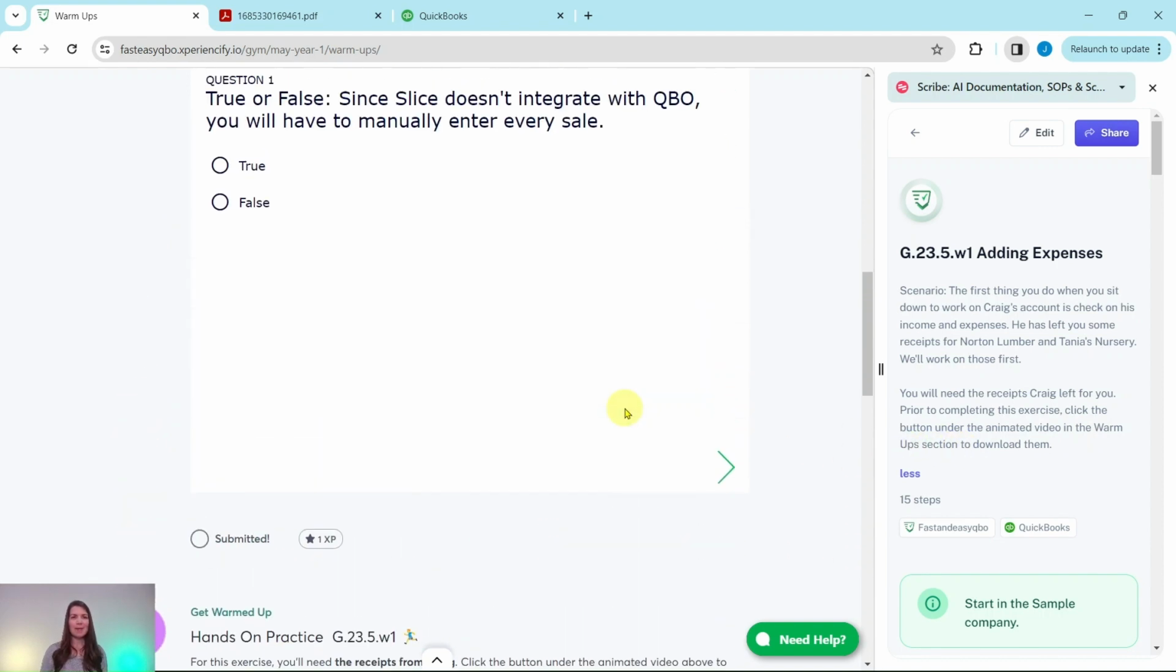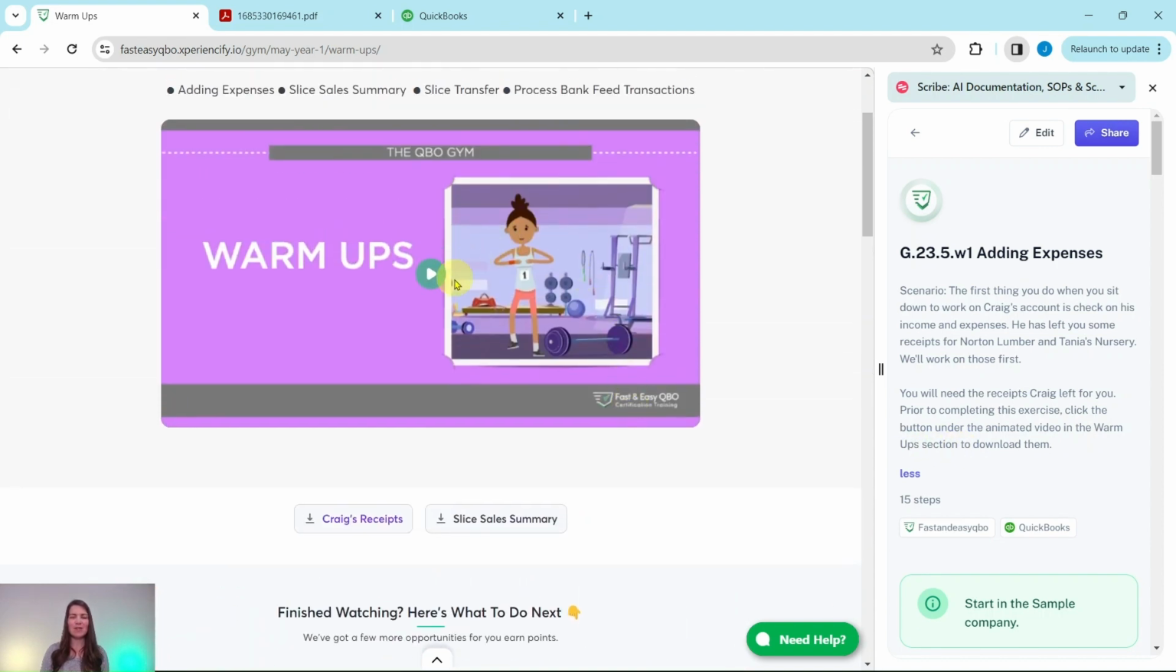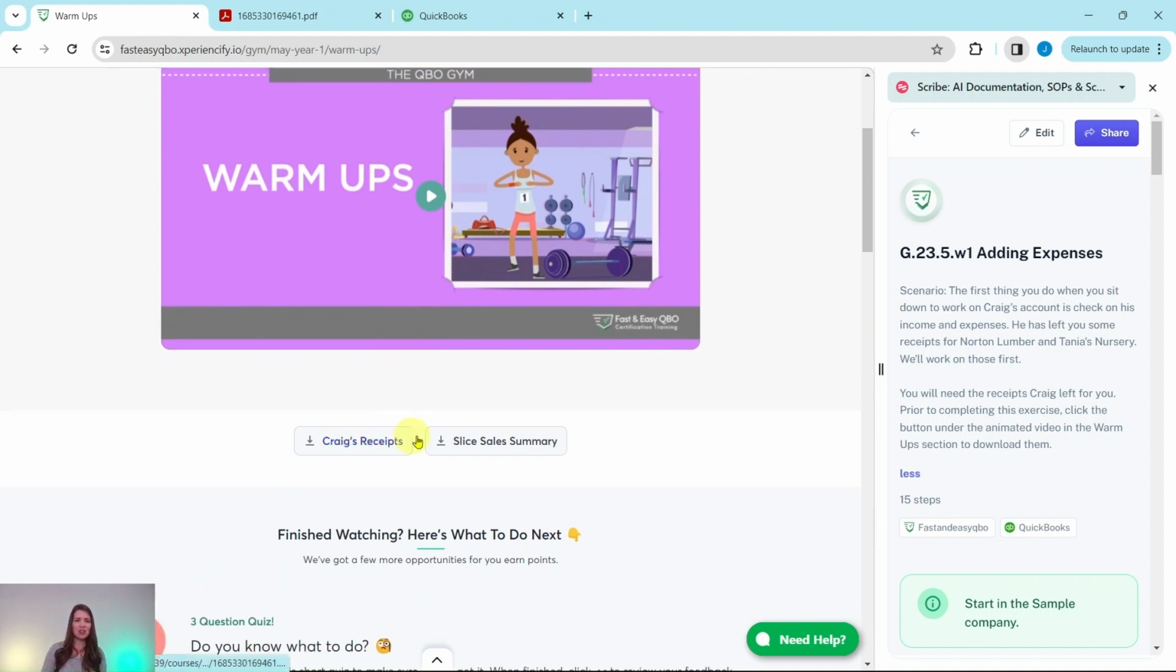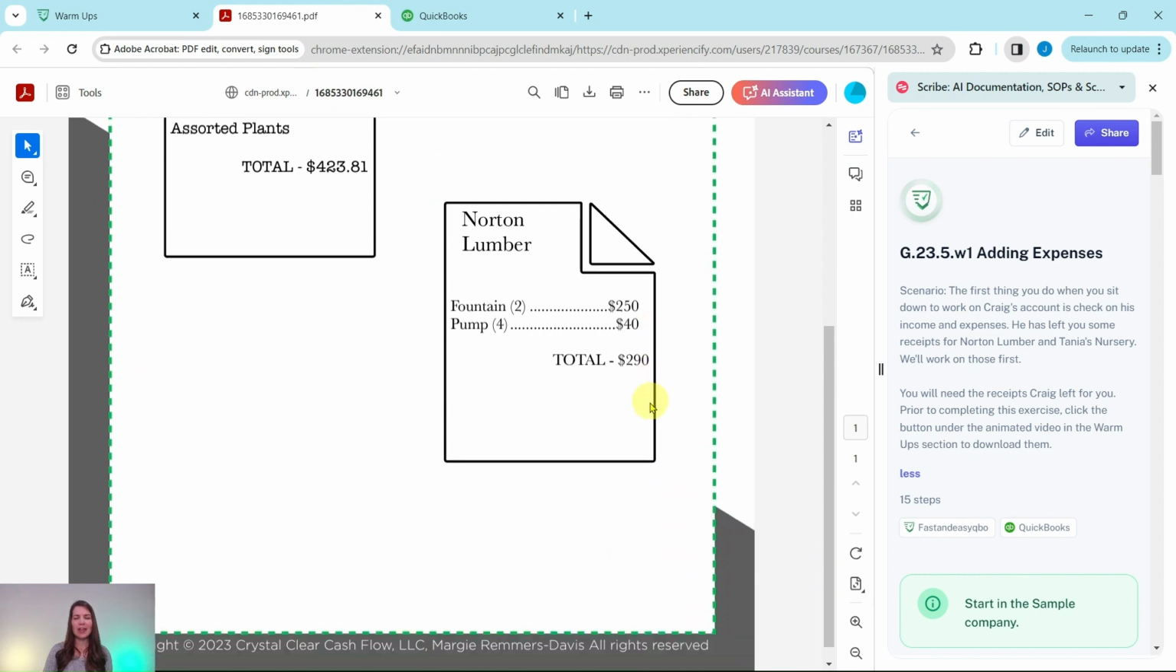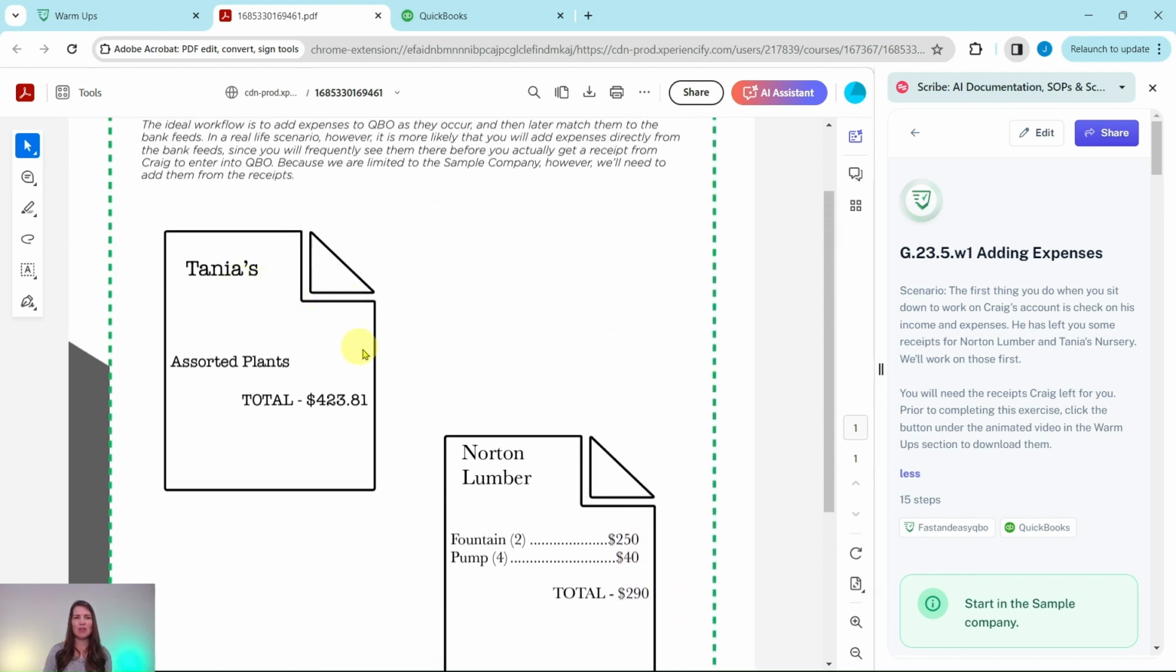So if I scroll back up here to the top, here is that animated video, and below that are these 2 buttons. This one says Craig's Receipts. This is the one that is needed for this exercise. When you click on that button, it will download for you. And when it opens, it will look like this. You see the 2 receipts, one for Tanya's and one for Norton Lumber.